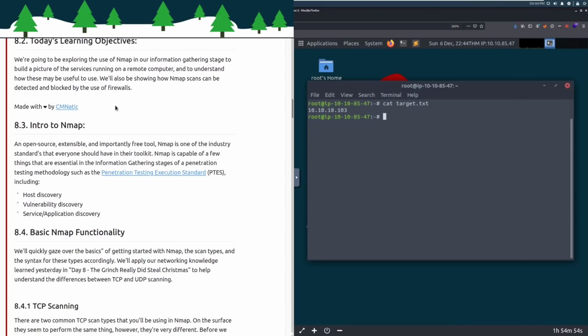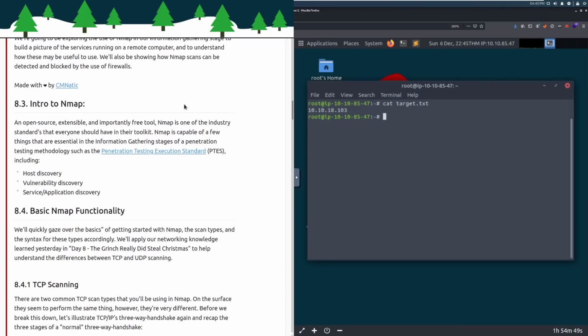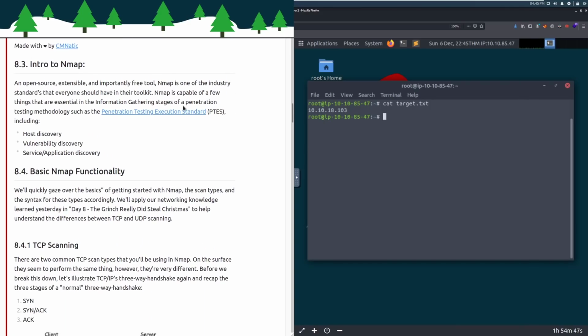And today's task was also made by CMnatic. And if you're enjoying these tasks, along with yesterday's task, feel free to shoot him a tweet on Twitter. I know he loves getting feedback from this.